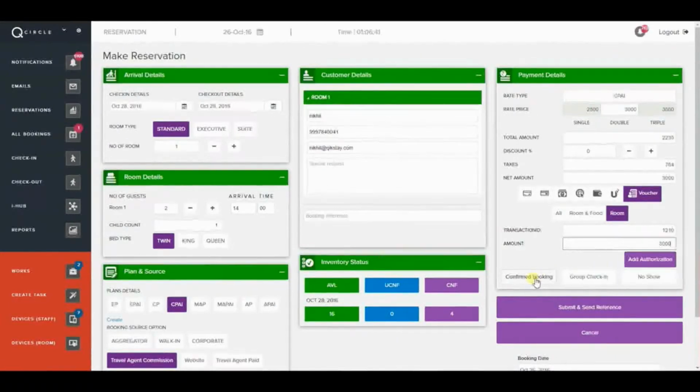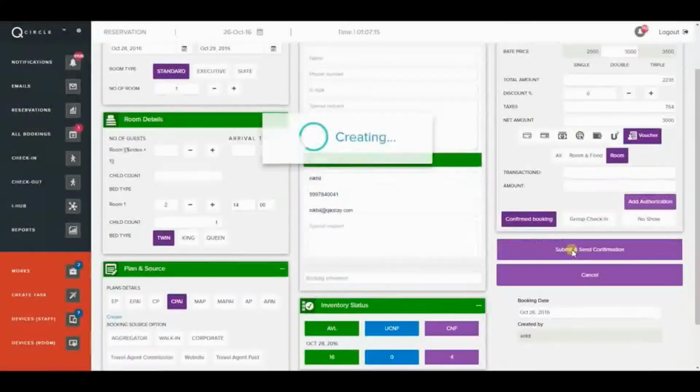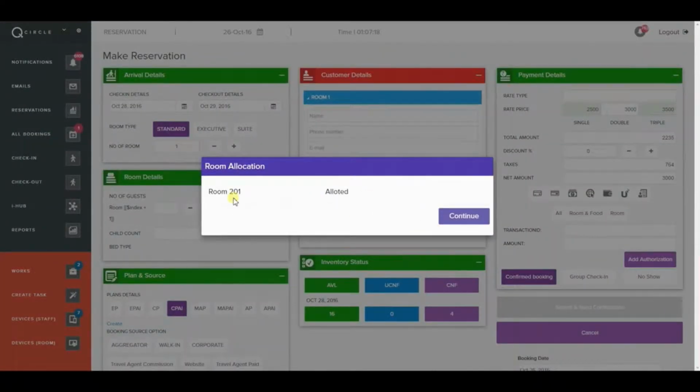After getting the advance, reservation can be confirmed from the same window. We have the option to make group booking with the same process of transient booking. No-show can also be marked from here if guest has not checked in in spite of having confirmed reservation at the hotel. The next step is to submit and send confirmation, or you can cancel from here. At the end of the window, we can check who has made the reservation and on which date. After creating the reservation, room assigning will automatically be done by the system as per the availability of rooms.